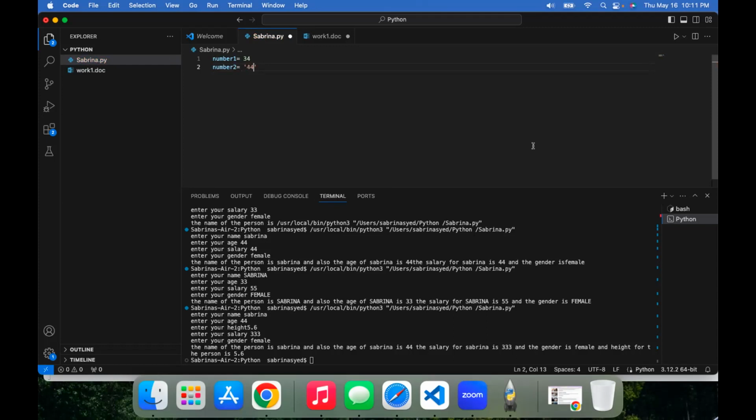So let me just do this: 44, not in quotation. You can take it as an integer or a float. Float is for decimal points. So you want me to do a decimal or not? You can do similar.